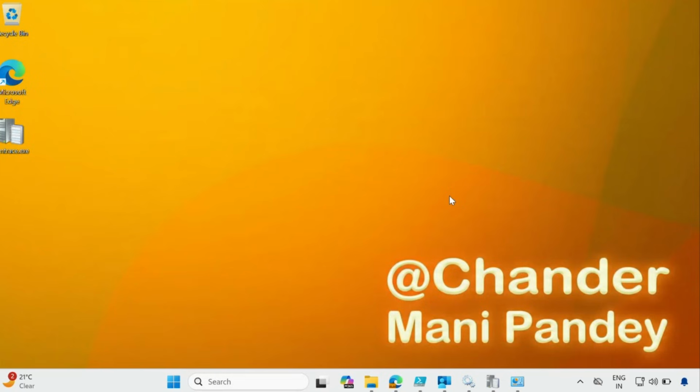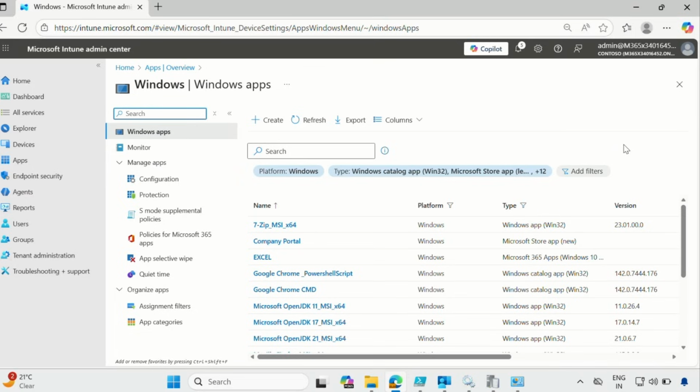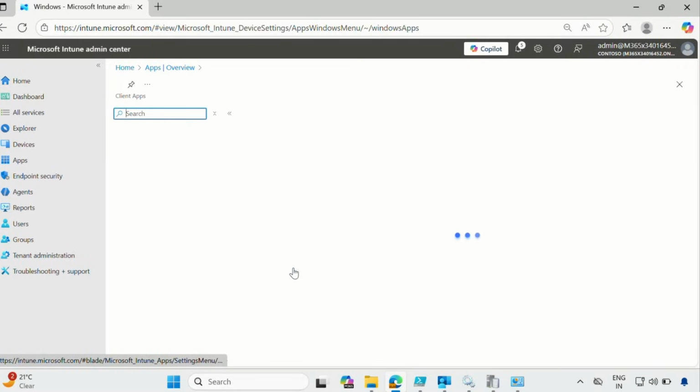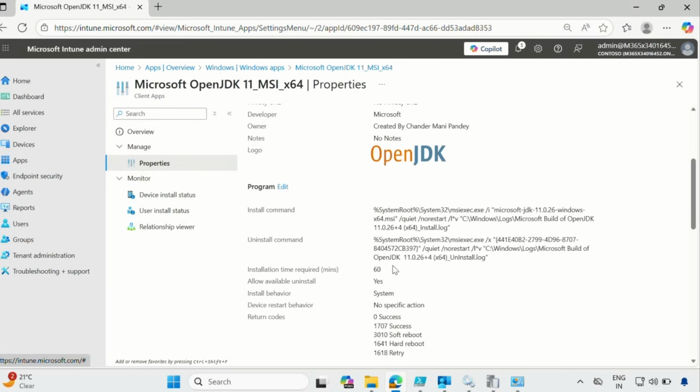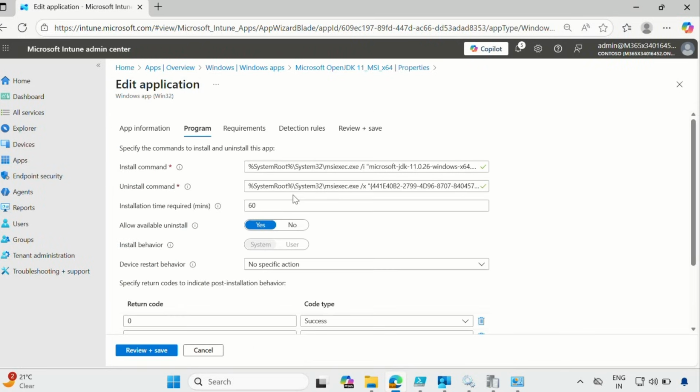Now I am on my client machine and let me open the Intune portal. If we go to the Windows apps and create a new Win32 application or modify an existing one, let me open any Win32 application, go to the properties, and edit the program. Here we are not able to see the new option to configure PowerShell as an install or uninstall command line. So Microsoft is going to roll out this feature slowly in Win32 applications.